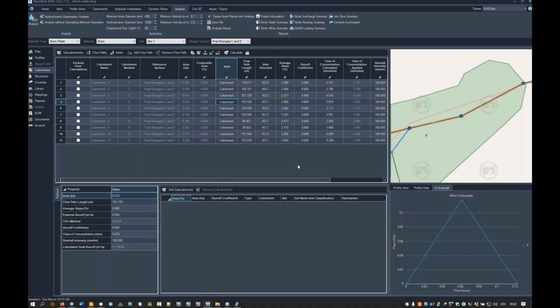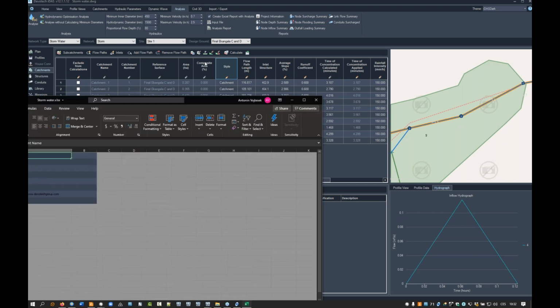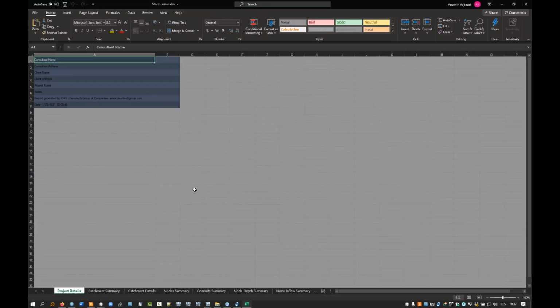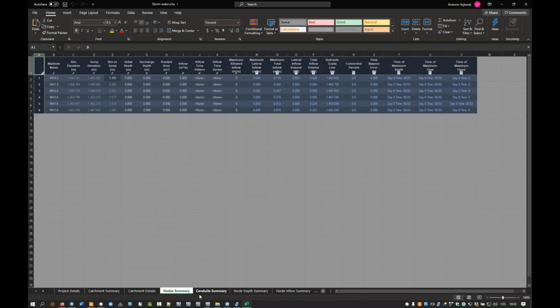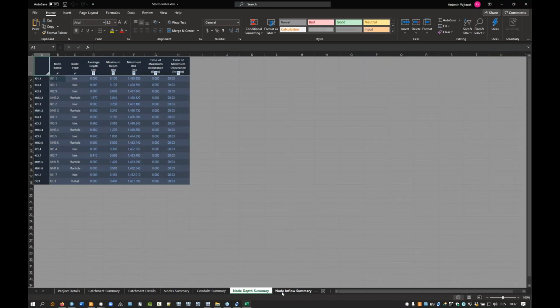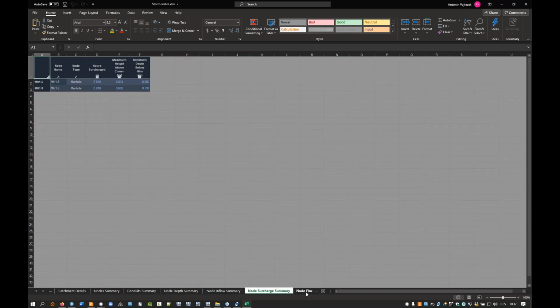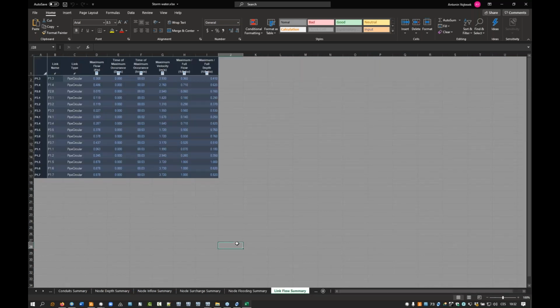It says completed. I will open that report. It was created in the same folder where my project is. I'm opening it from my browser. It's a normal Excel, and then you get all the tabs: node summary, conduits, depth summary, and so on. So you have all these details there.